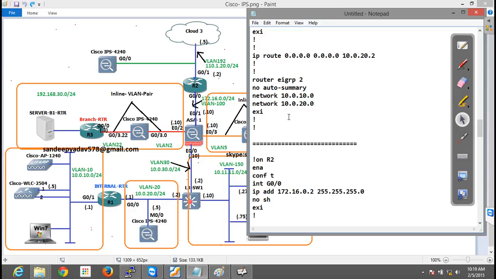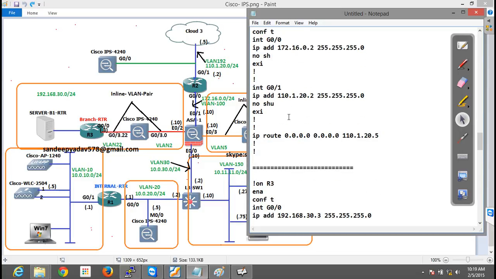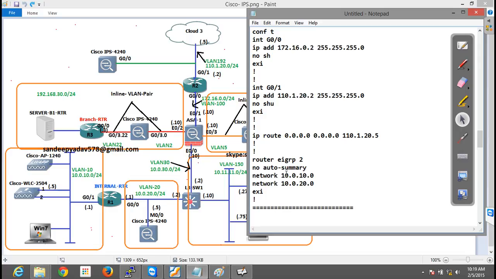R3 or R2. R2, okay. R2, 172.16.0.0, not on the outside, only on the inside segment, G0/0. Nothing on the R1. Done? Inside. Okay. Next, R3.